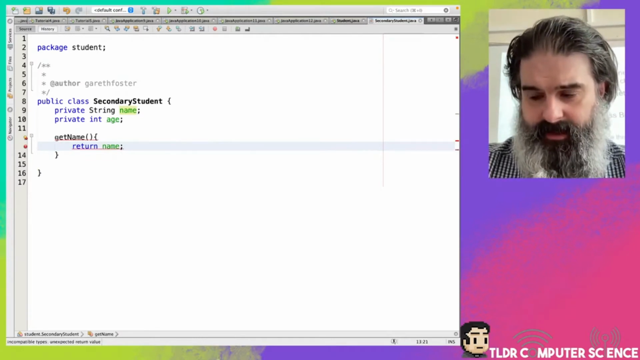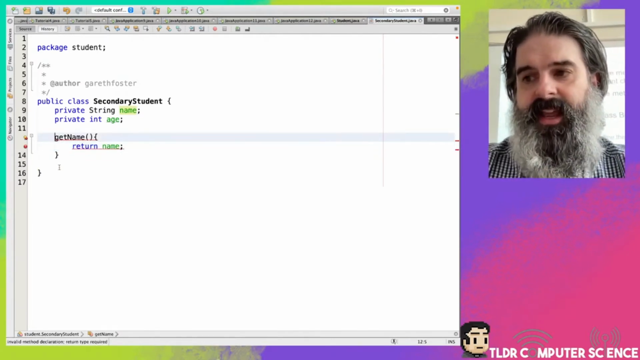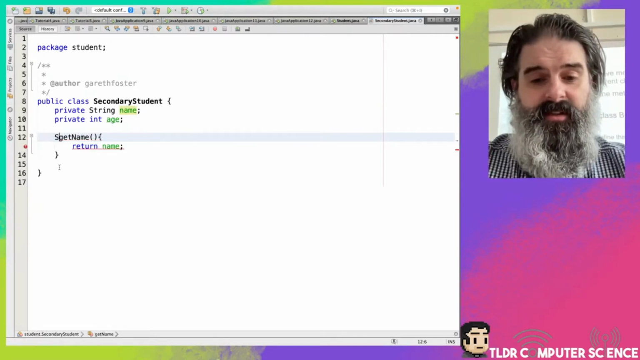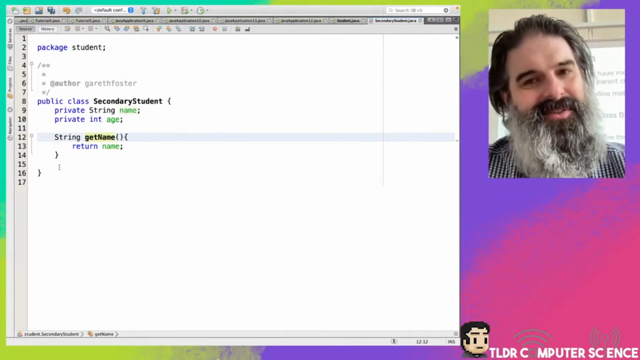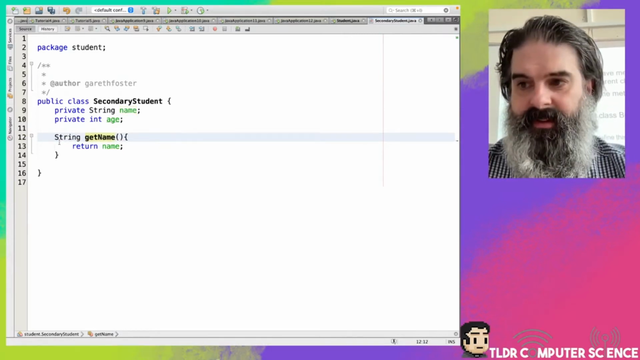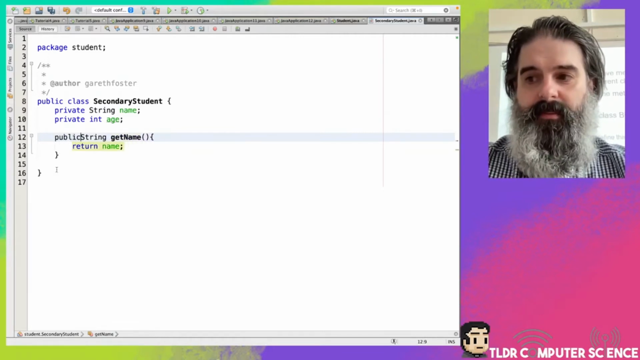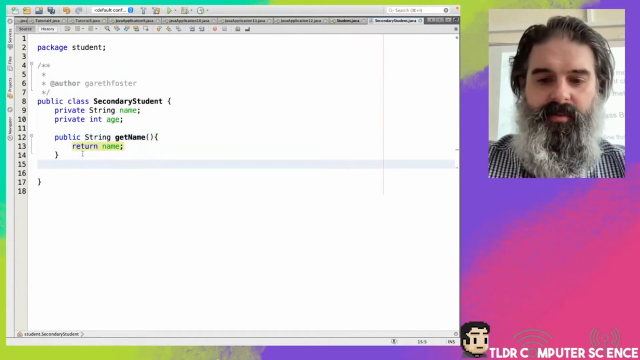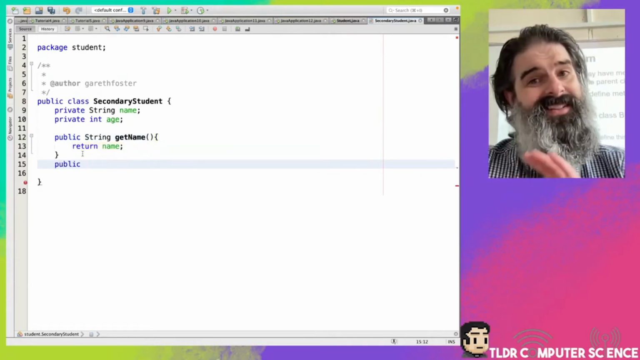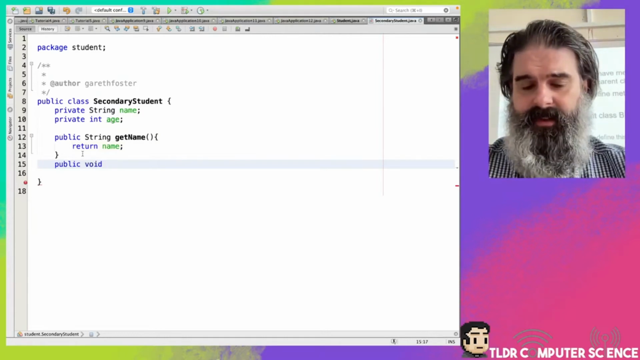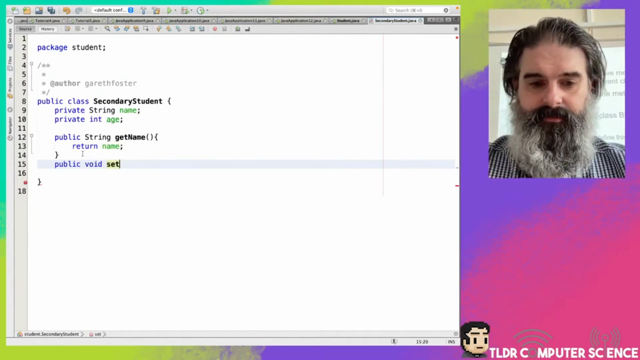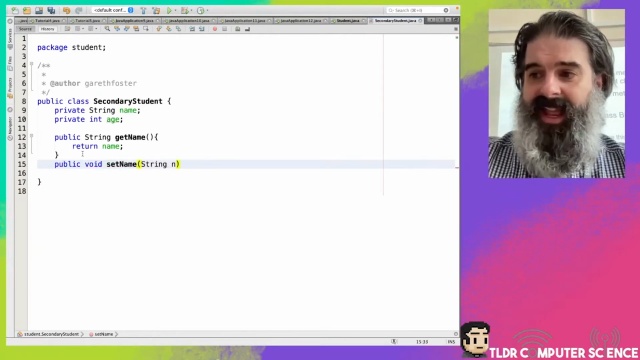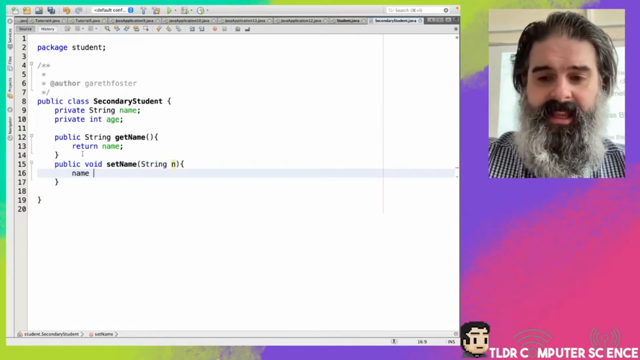Now, in here, one of the things I'll need to do is say, if I'm getting a name, what data type's being returned? A string. I should also say whether it's private or public. Now, I want it to be visible in other classes, so I'm going to call it public. If I want to set the name, I also want to do public. I'm not returning any value, so I'll say void set name. If I'm setting the name, I'm going to need to receive a name as a parameter. So string n, and then I'll say name equals n.